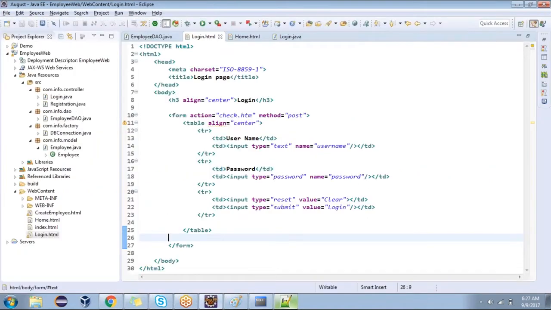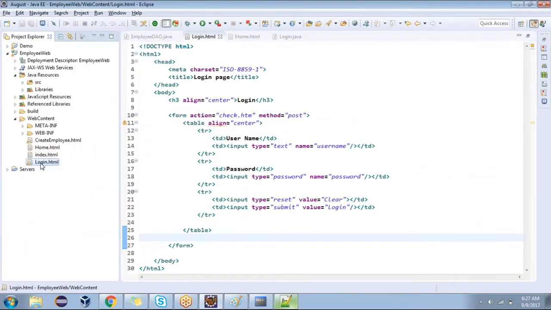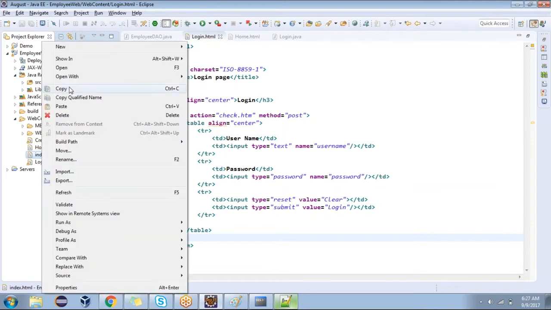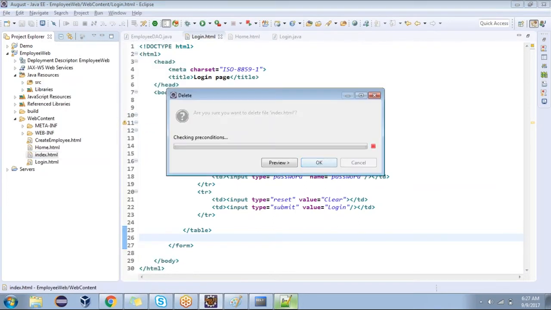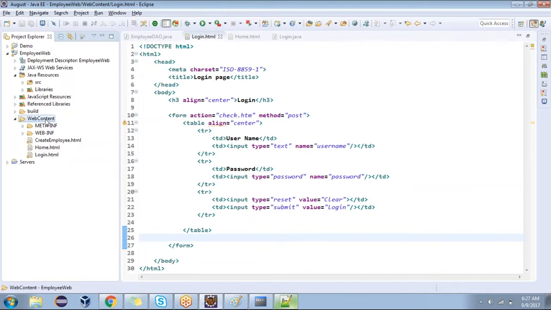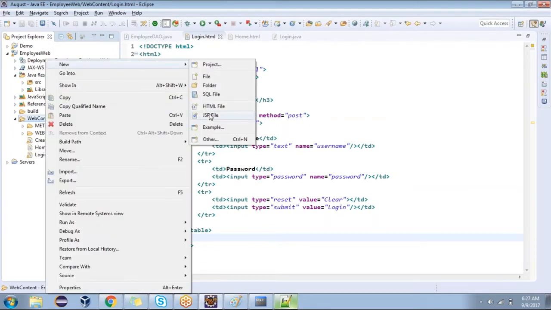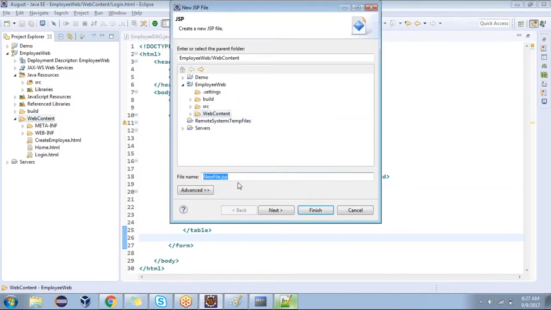Okay, how to create that? HTML we create with the extension dot html. JSP we create with the extension dot jsp. Right click, new. Are you able to see the JSP file? Yes, sir. Just click on the JSP file. It is similar to HTML only.